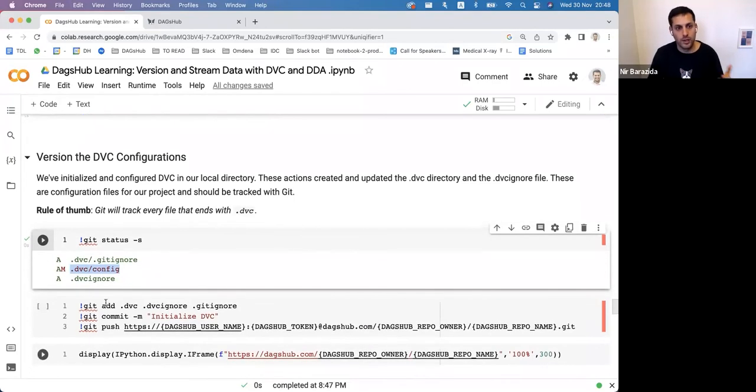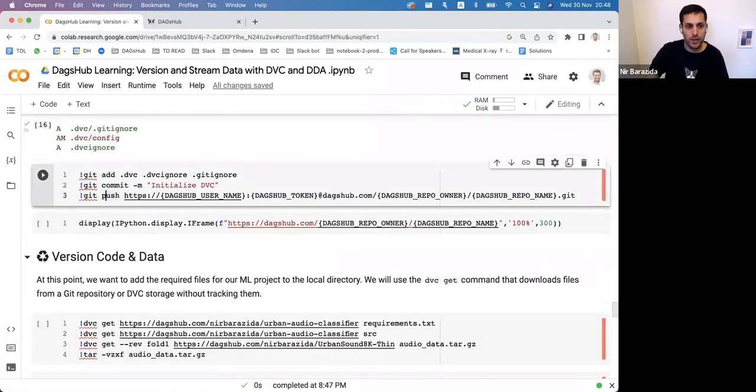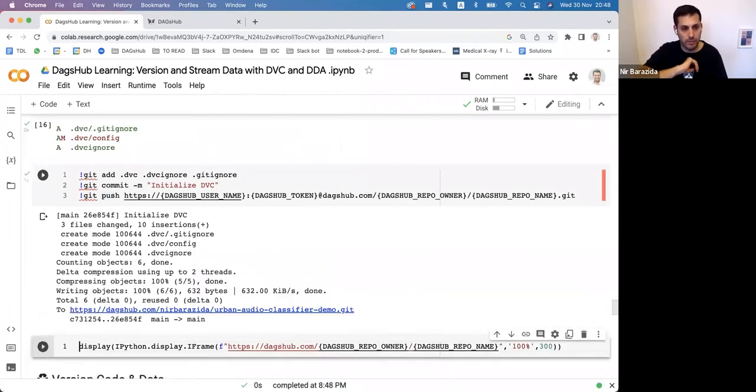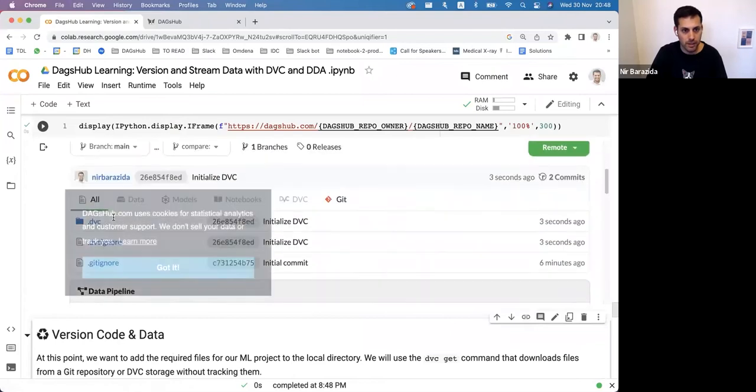So if you recall the rule of thumb, okay, you don't recall because I haven't mentioned it yet, but the rule of thumb here is every file that ends with .dvc will be versioned by Git. Why? Because those are very small files, and we're also going to use Git to go back and forth in time with those files. So we're going to run the git add, commit, and push. And now let's see that we have all of our configuration on DagsHub.